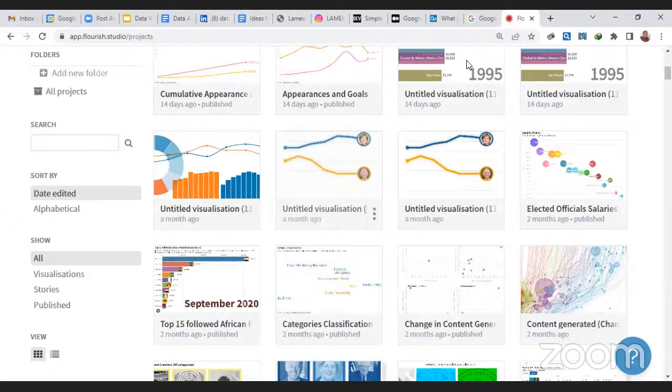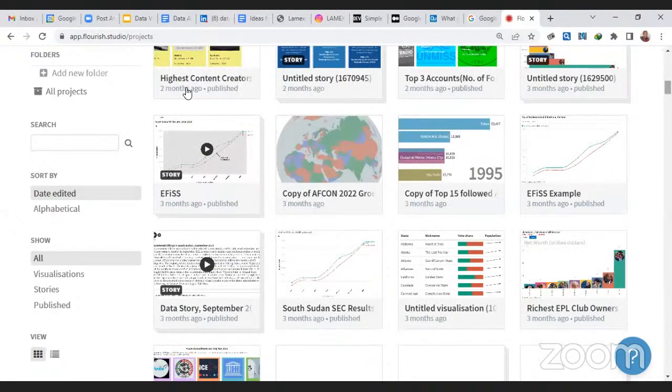But I just wanted to show us something here. In this show part, you can either show all your visualizations, all your stories, and all your published content, or you can just show specific ones, just click there.